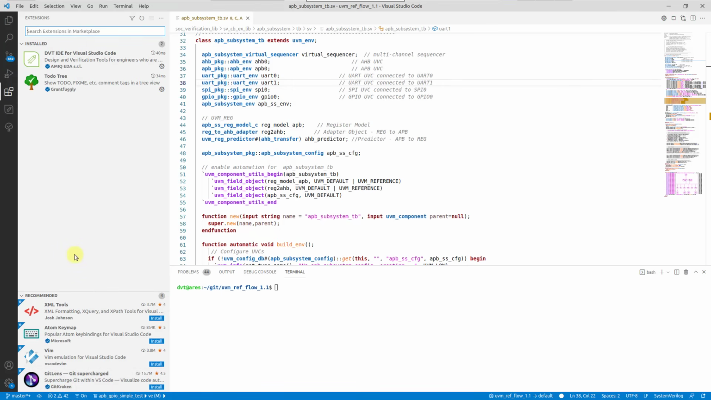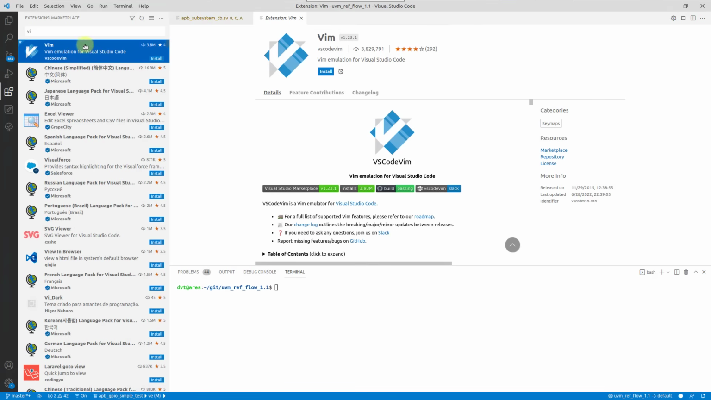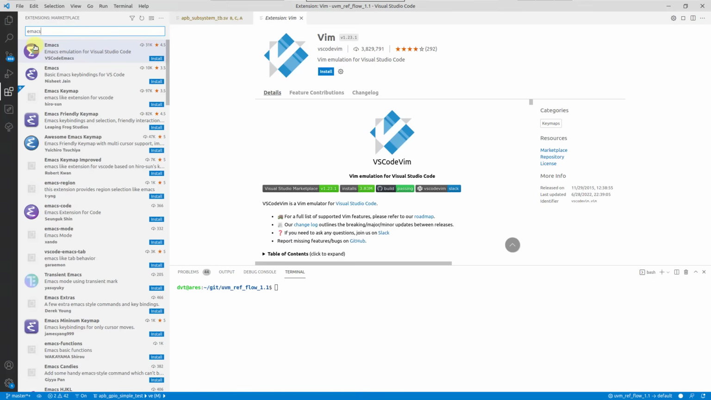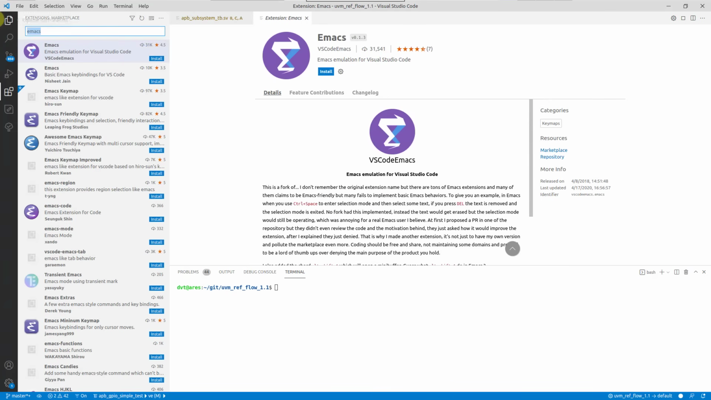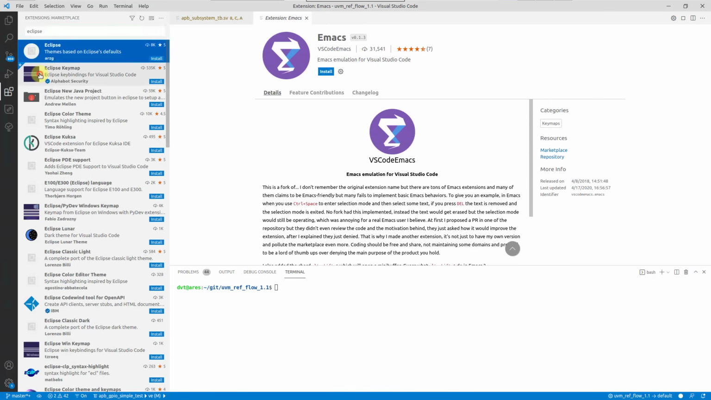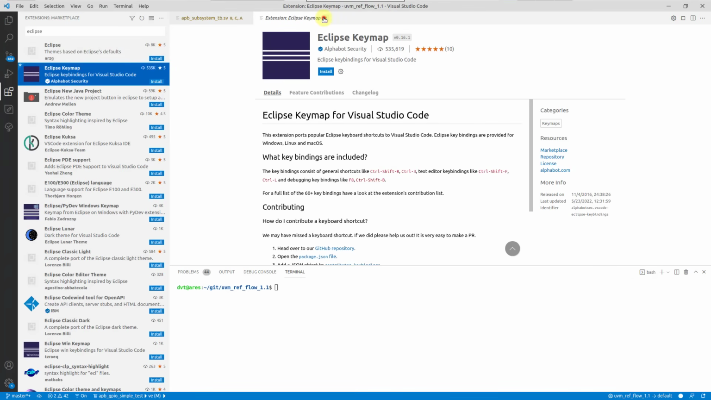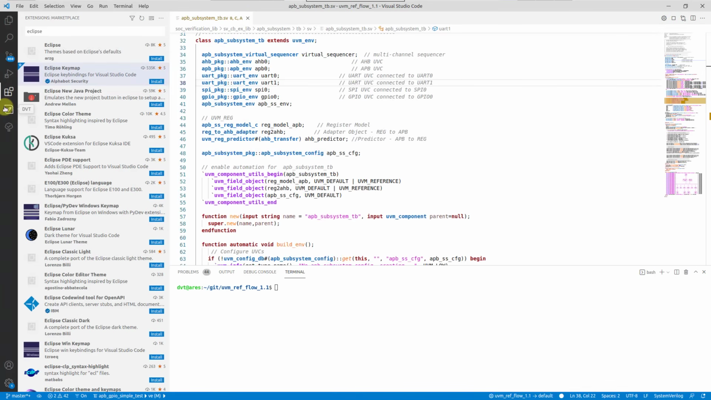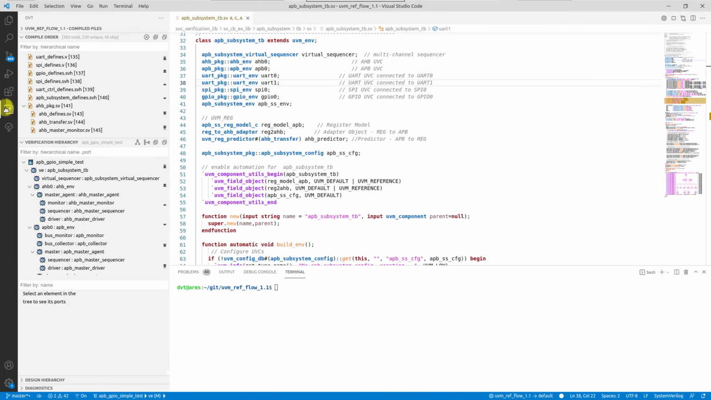Now, since we're here, it is worth mentioning that you can search and install extensions, for example, for emulation modes like VI, Emacs, or Eclipse. In the activity bar, you will also find the DVT activity, which provides various compilation-related views as well as the design and verification hierarchies. We'll talk about them in more detail later.